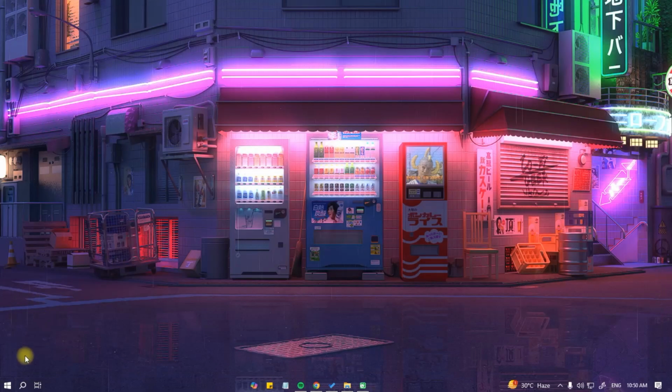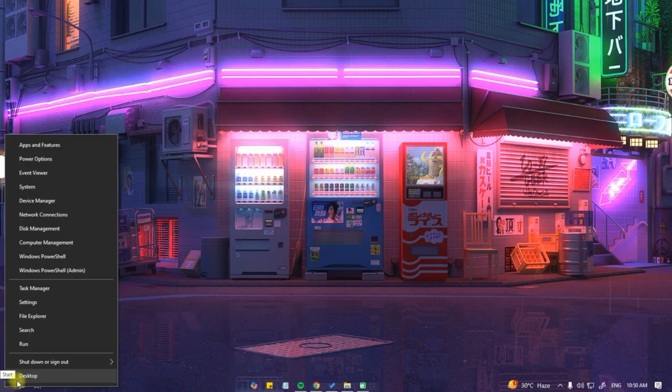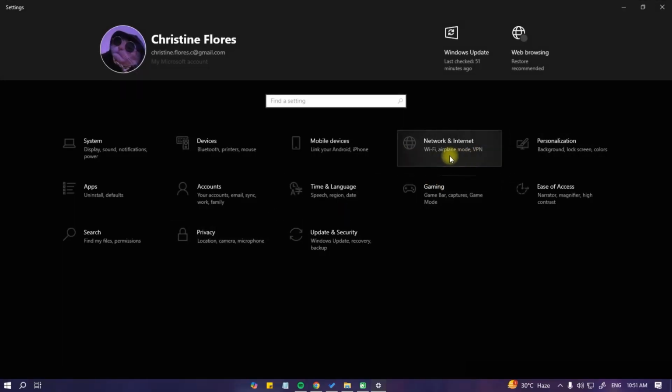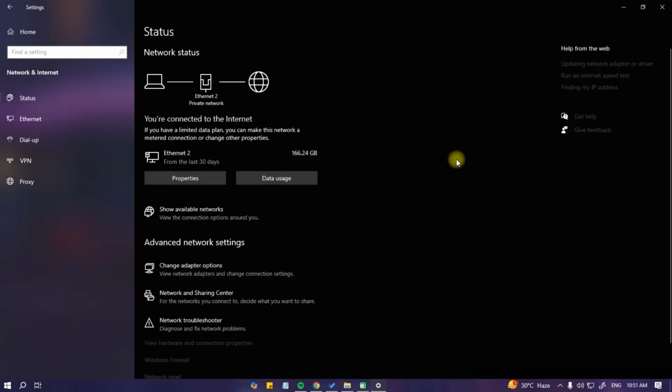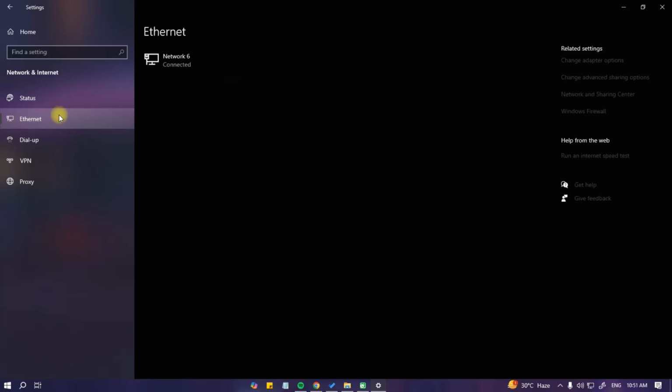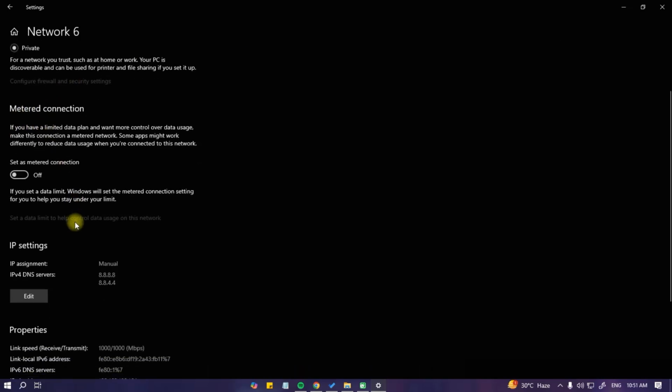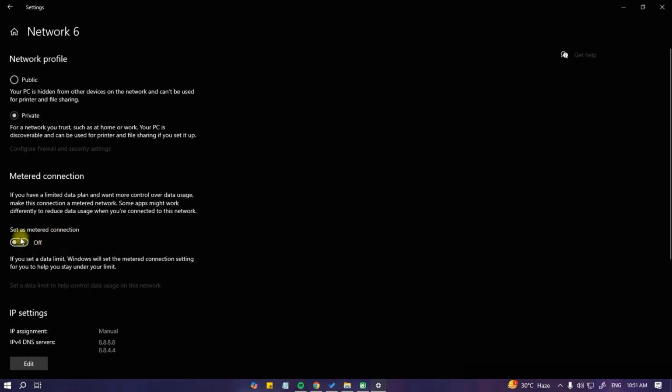The next step would be to right click on the start again, and we go back to settings. From here, we click on network and internet, and if you are using Wi-Fi, select that from the options right here. If you're using Ethernet, just select Ethernet, and once you have opened that, select the option that you are currently using, for example, this one for me, and you should have a section that says metered connection. So what we're going to do is to turn the metered connection on.